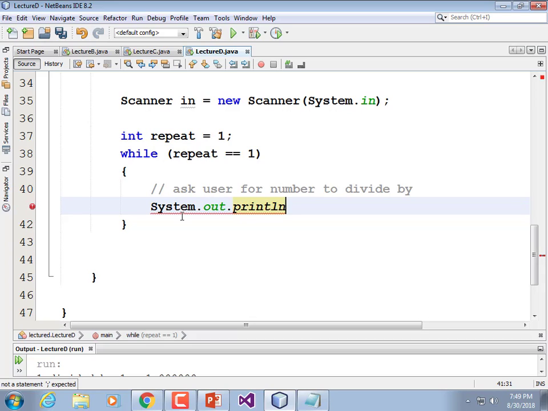System.out.println. I believe one of the Eclipse editors just lets you type SOP and it expands it out to that. That sure would be nice. System.out.print or println. If I do print, it won't skip to the next line, so I'm going to do that. System.out.print, enter number to divide by.